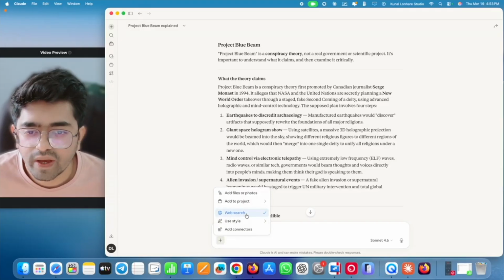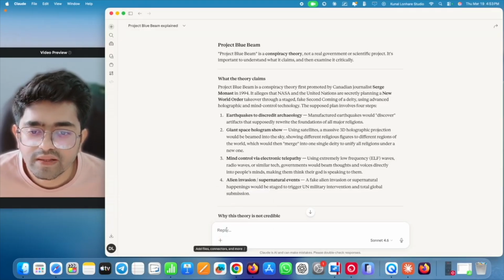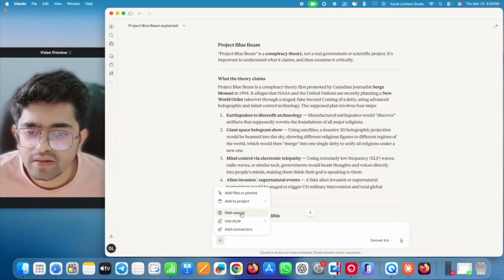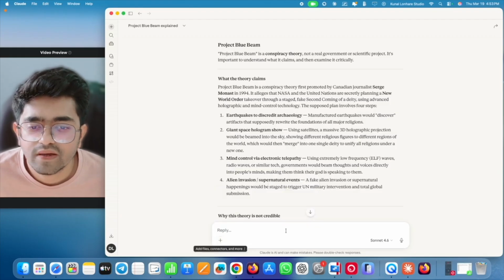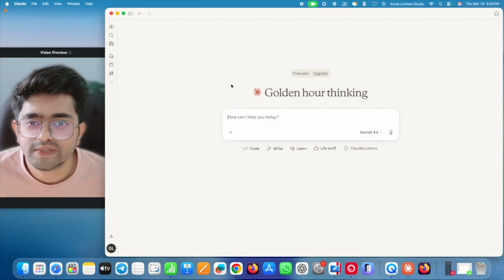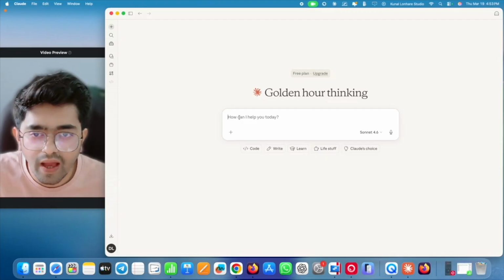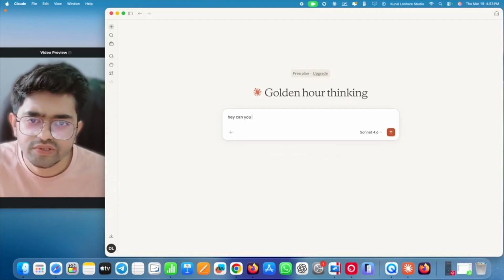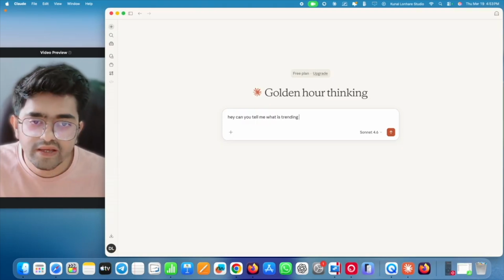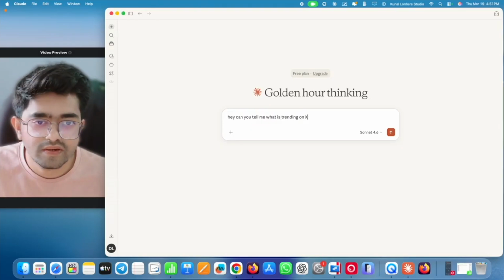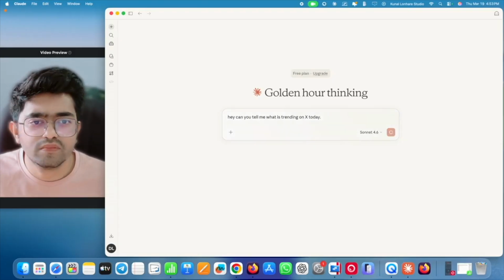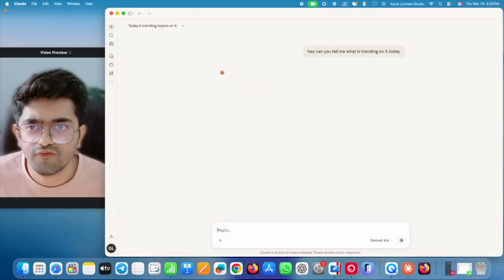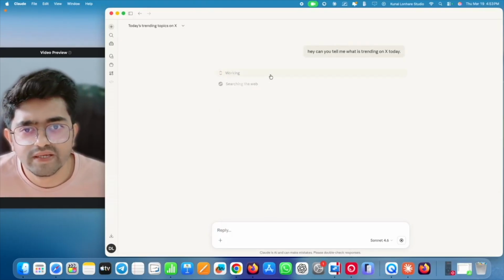So this is something you have. And now you can also use web search. Right now it's not enabled. Just tap on it, and now you can see it's enabled. So let's say I go to Cloudy and ask for something else. For example, I can ask, hey, can you tell me what is trending on X, that is Twitter, today? It will go to the internet. You don't have to go manually, it will do that for you. Perfect. And you can see it's showing searching the web.